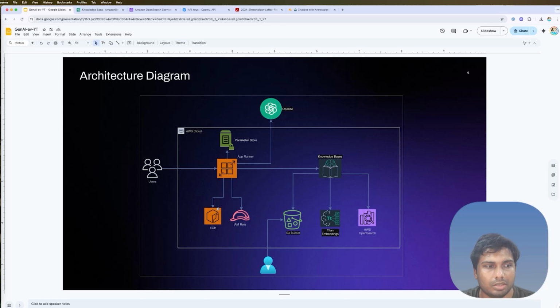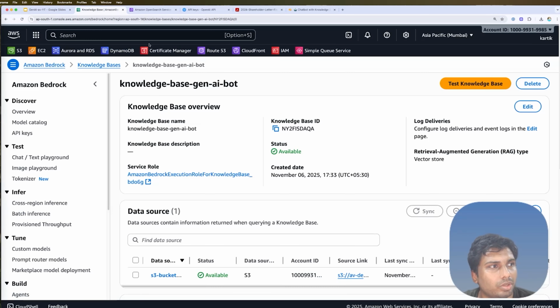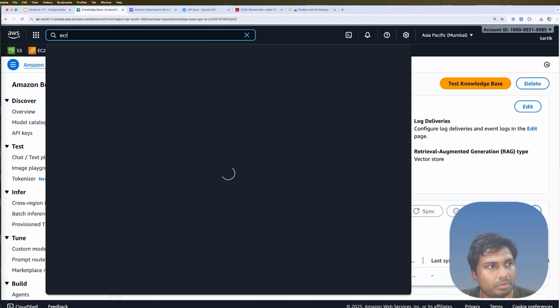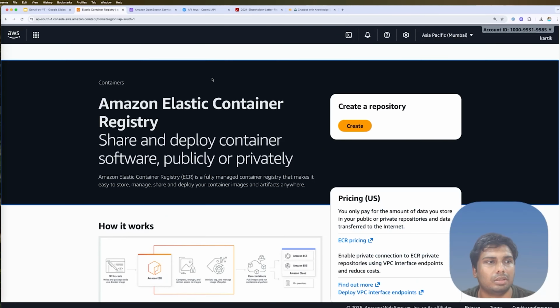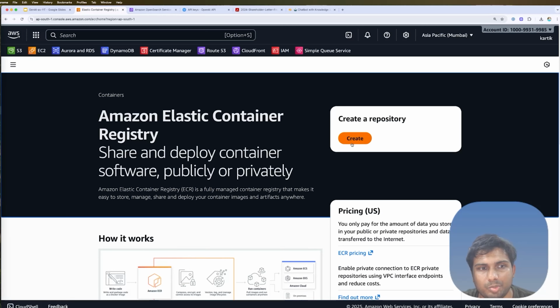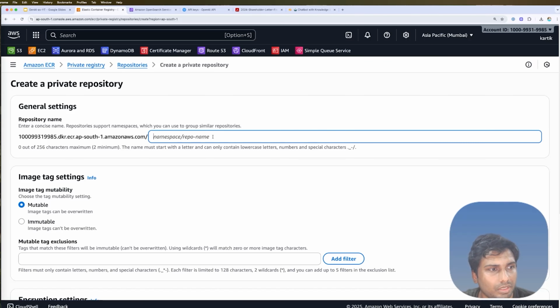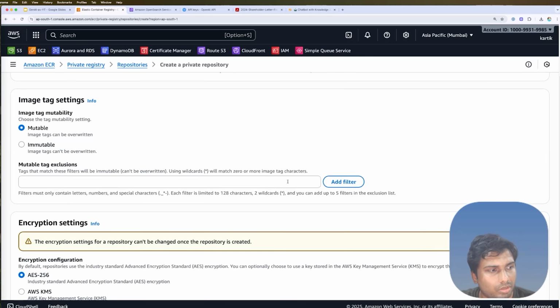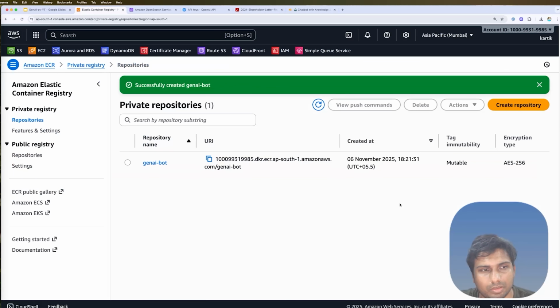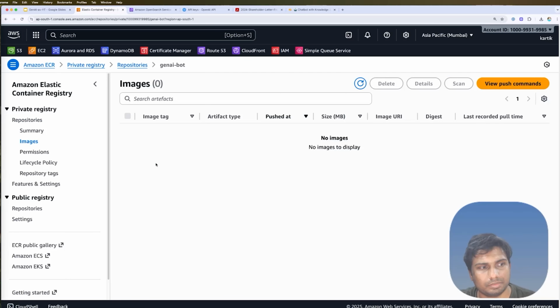All right. So to finally start with the deployment part, which is the left side of the application architecture diagram, let's start with creating our ECR container. So we'll go to the dashboard. We'll mention ECR in search. This takes us to the ECR dashboard. Click on create, and we can give it a nice name, GenAI bot, and that's it. Click on create. Finally, it's created.